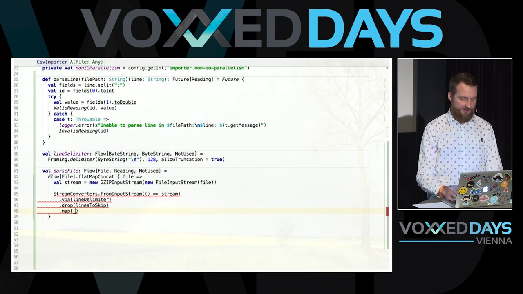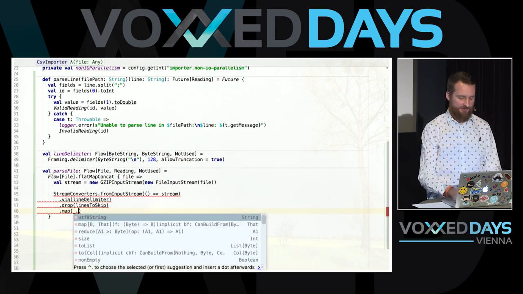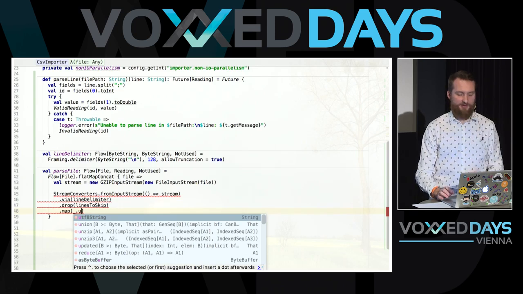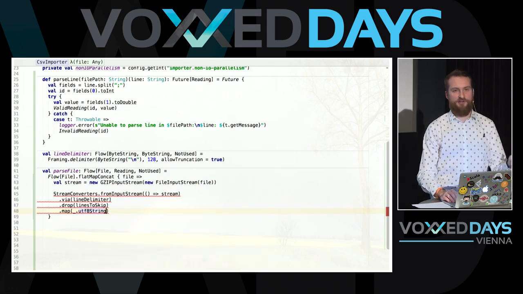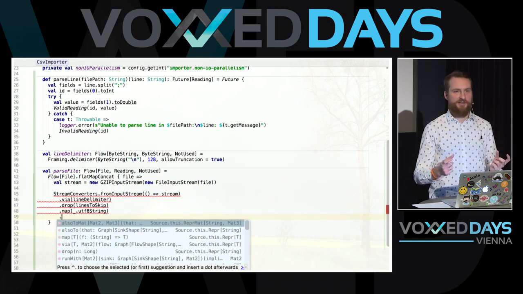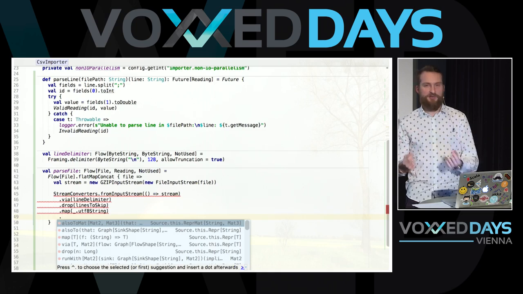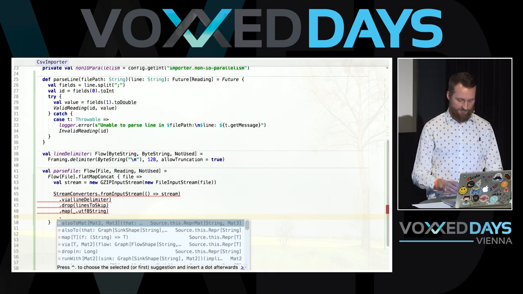And our line delimiter outputs byte strings, but we want normal strings that are accepted by our line parsing method. So we call the map stage, and map basically is like a map on a collection in Scala or Java. And actually, a byte string has a handy method, UTF-8 string, which just converts it to string. So now we have our lines as strings, and what we want to do at the moment is convert every string line to a reading using the method we defined at the very beginning.